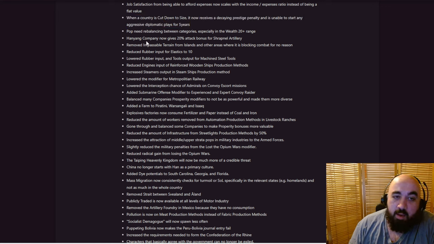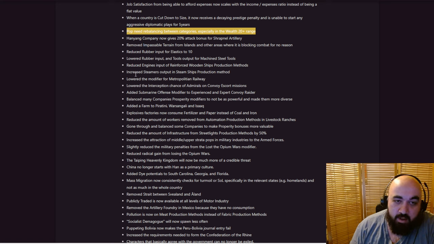Okay. Pop need rebalancing between categories, especially in the wealth 20 range. I think they already did this. Han Ying Company now gives 20% attack bonus for shrapnel artillery. I'm not sure if that's in already, but okay. Removed impassable terrain from islands and other areas, which was blocking combat for no reason. Fantastic.